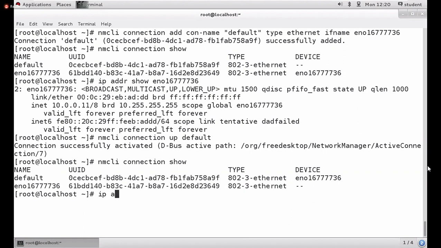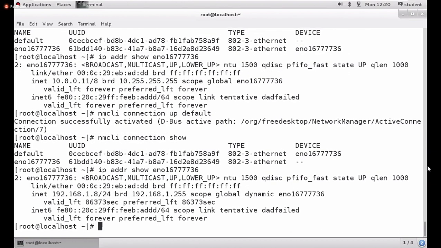Now let's check the IP address. ip space addr show EN016. See, guys, here. The IP address got changed. We got the IP address from the DHCP server. So I hope you're clear, guys, how to create the dynamic profile. Now we are going to create a static profile. We are assigning the IP address while creating the profile with the help of nmcli, right? So as of now, I hope you're clear, guys, how to create the default profile.